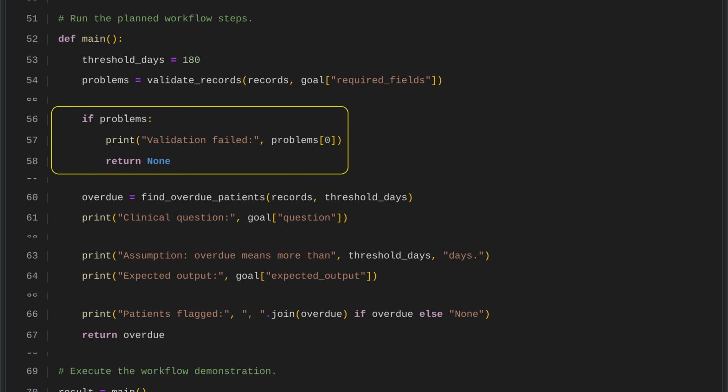If validation finds a problem, the code reports that validation failed and shows the first issue. It then stops the workflow by returning no result, so the process does not continue with incomplete or incorrect data. This helps protect data integrity and prevents later analysis errors.